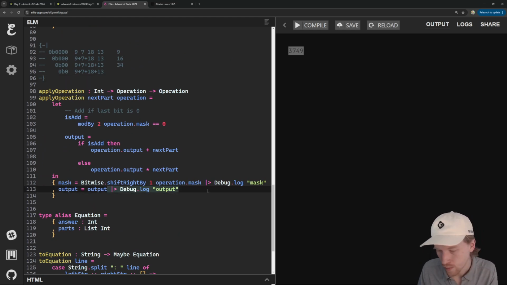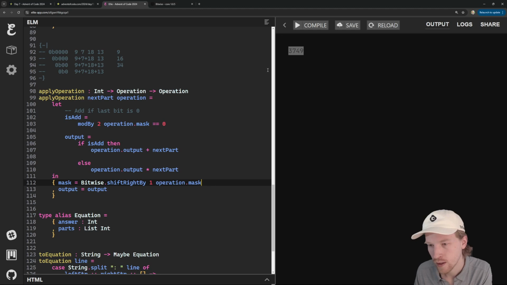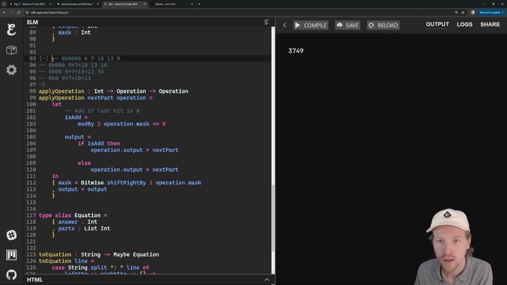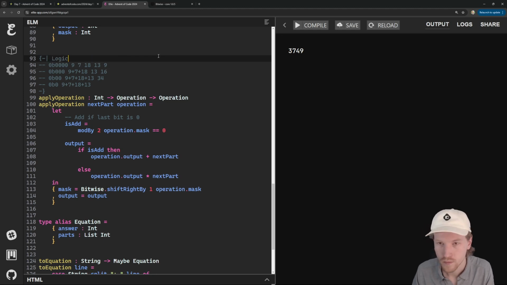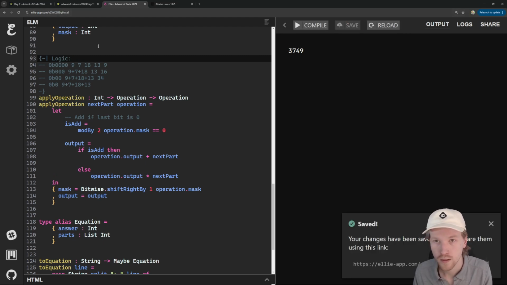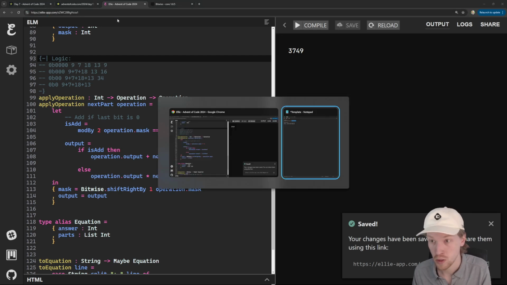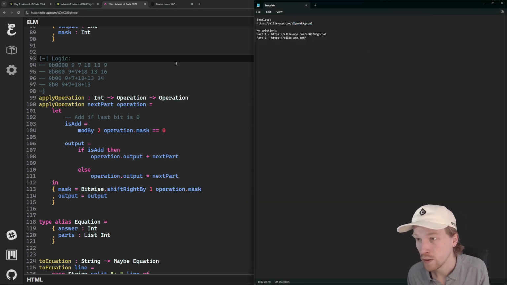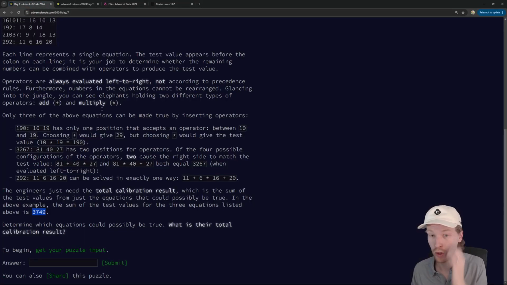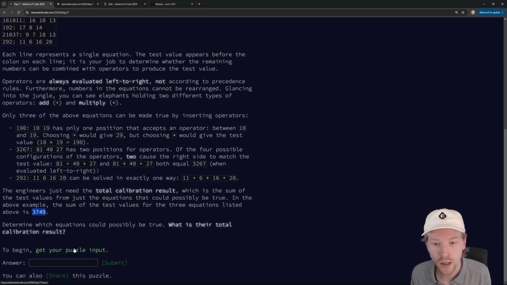Okay, let's get the debug log output out of here. That's just going to slow down our program. Format this. Compile this. Save this. Okay, well, that is potentially part 1. We did it with binary. Pretty crazy. Let's try it with our puzzle input.